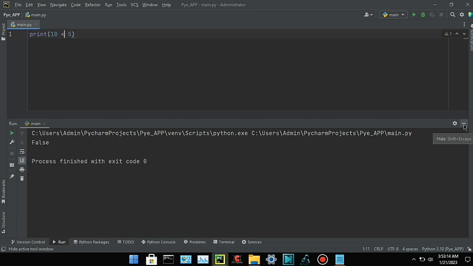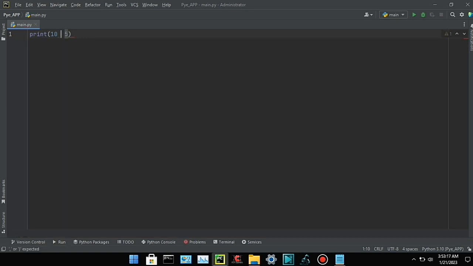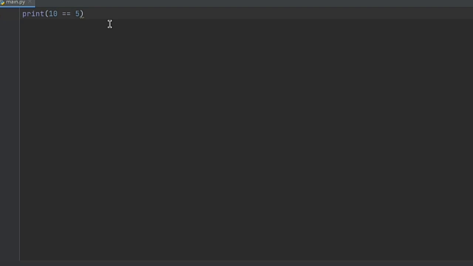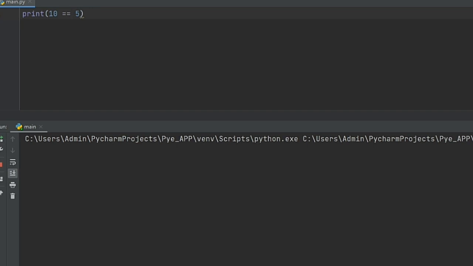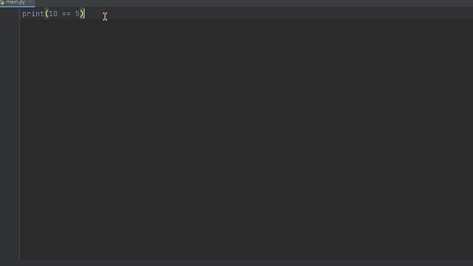Then let's see if 10 is equal to 5. To check if 10 is equal to 5, use the equal to sign two times. When you use it a double time, it signifies that you are telling Python that 10 is equal to 5. Depending on the statement you are using it for, in this case, you are determining whether 10 is equal to 5. So the equal to sign is used to compare if the first operand is equal to the second operand, or if the first string is equal to the second string. When you run this code, you see that it will return false because 10 is not equal to 5.